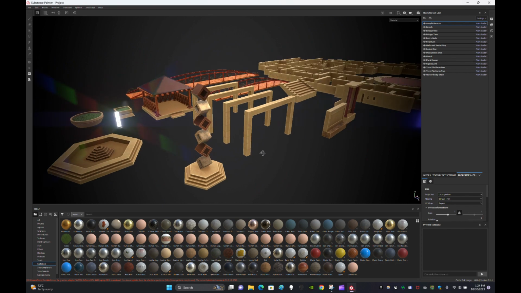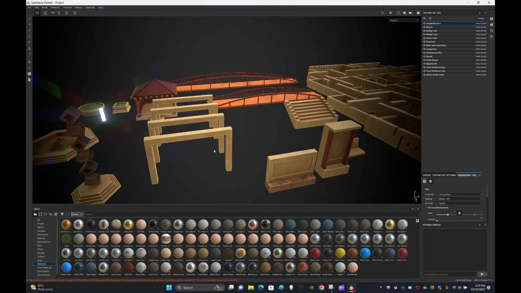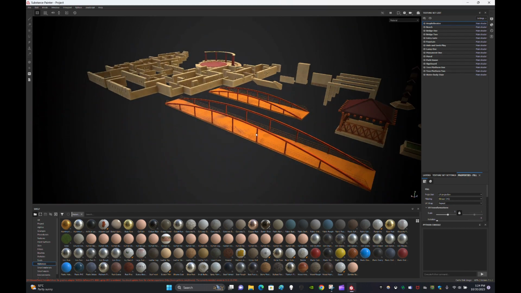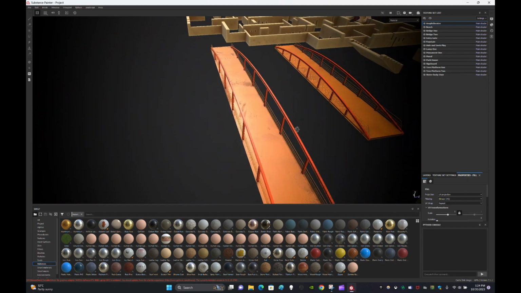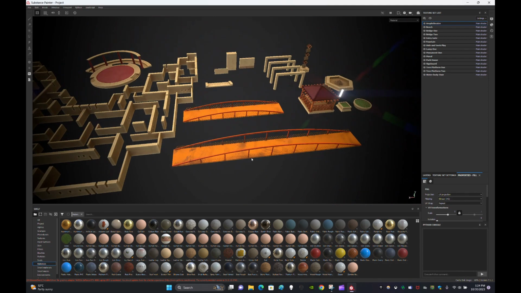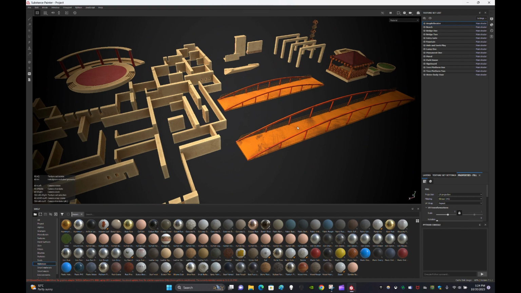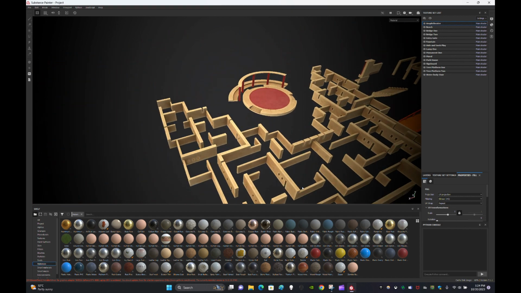And then this is the iron bridge. So there are two bridges, one is long and the other is a bit short, and then here is the amphitheater there, and also a hide and seek structure there.